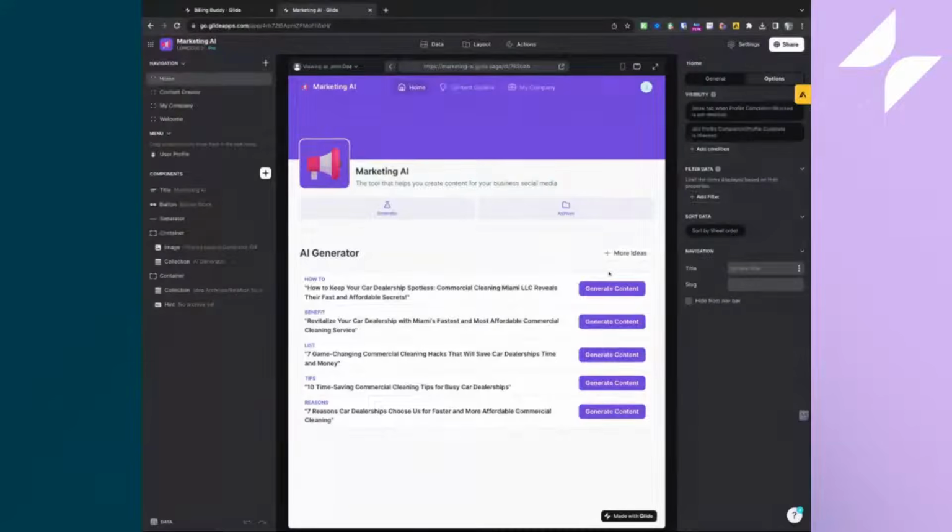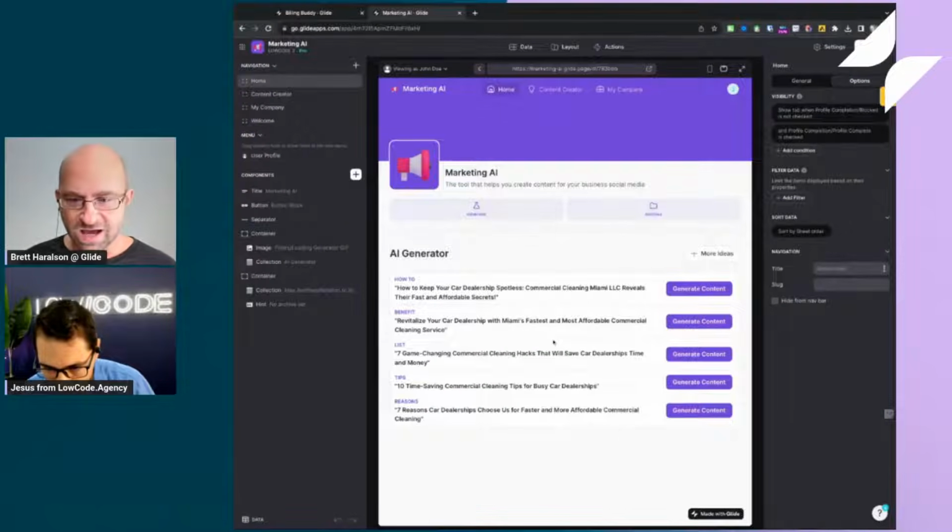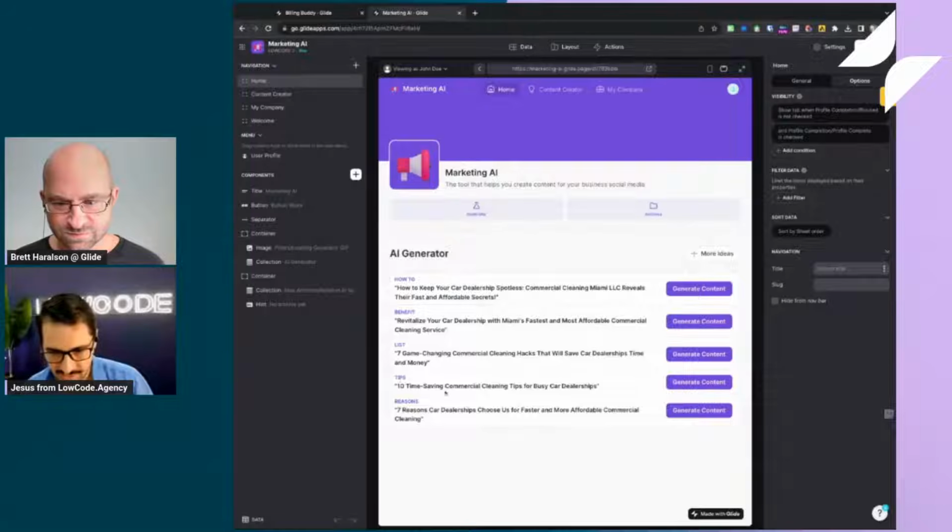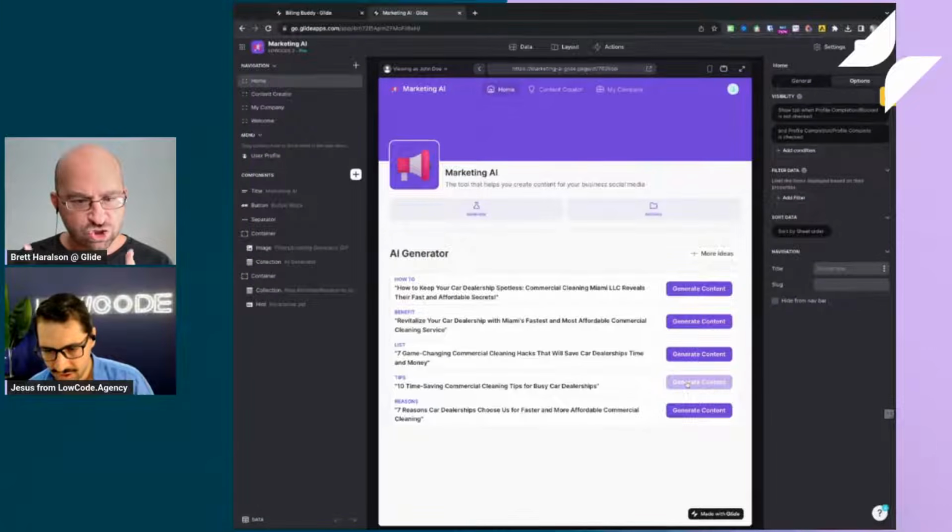So here we have a couple of things to do. I can click a button to generate content, or if I don't like any of these, I could click on more ideas. So let's choose these tips: 10 time-saving commercial cleaning tips for car dealerships. So I'll click this button, generate content.